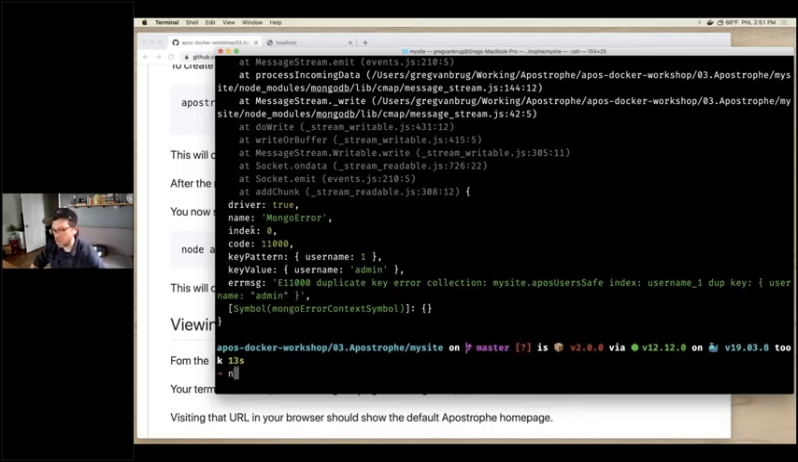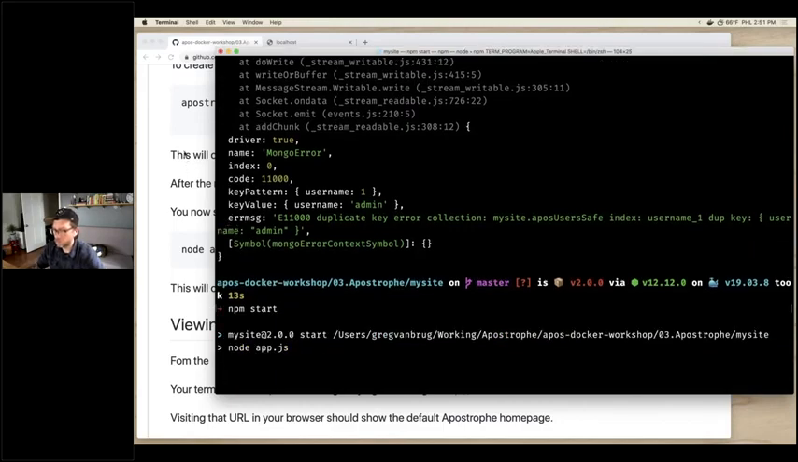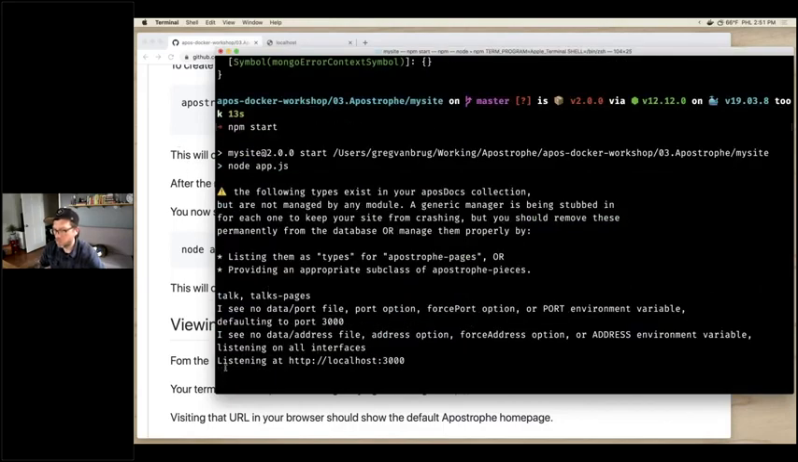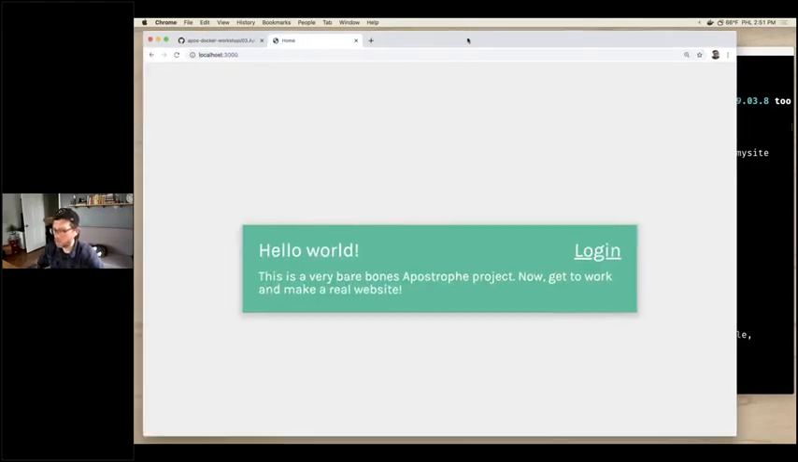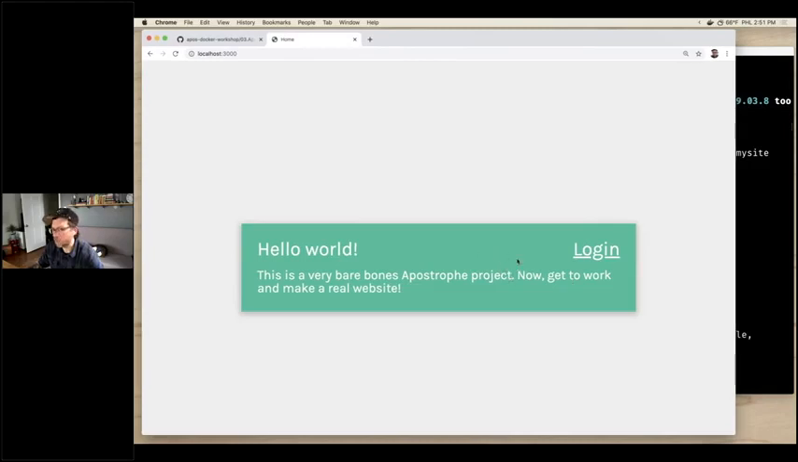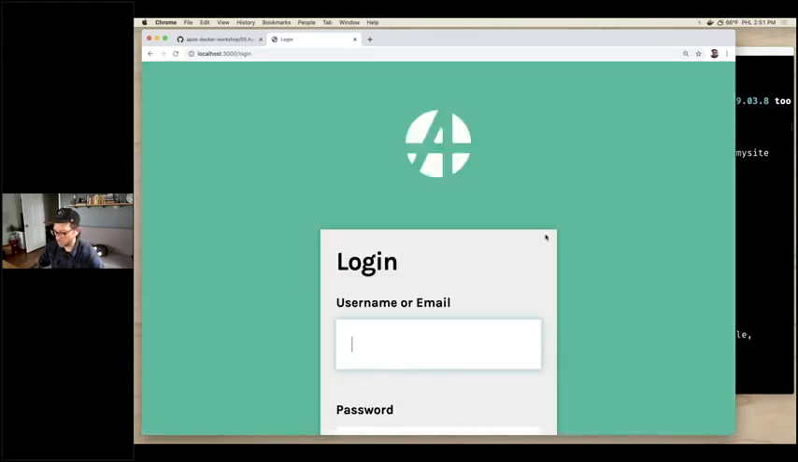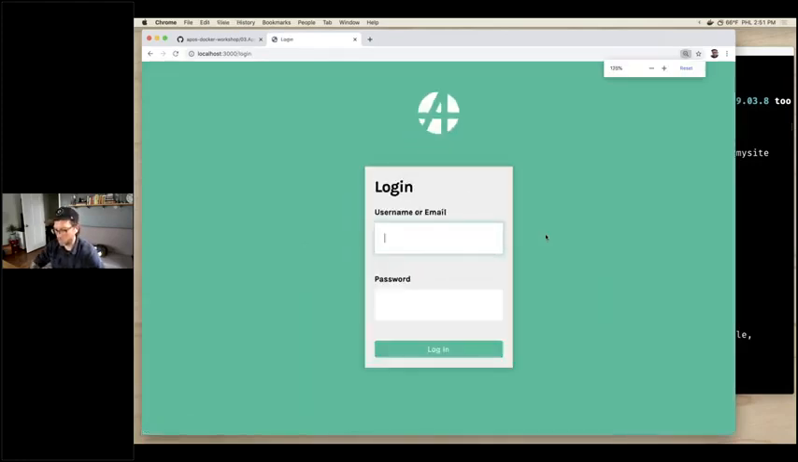And then I'm going to start my site. So now we should have an Apostrophe site running on 3000. So if I go to my browser again, go to port 3000, I now see a very generic Apostrophe project. I can log in, make this a little bit smaller, as the admin user that I just created.